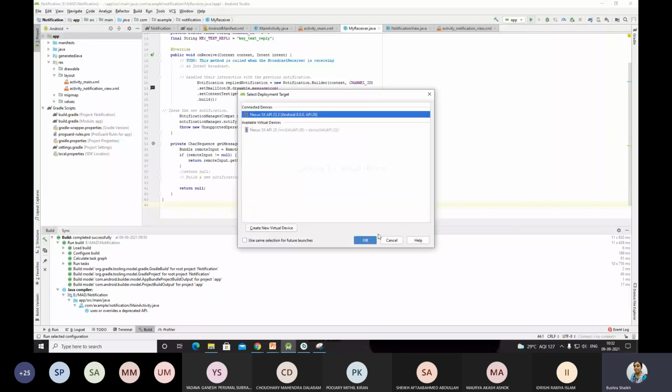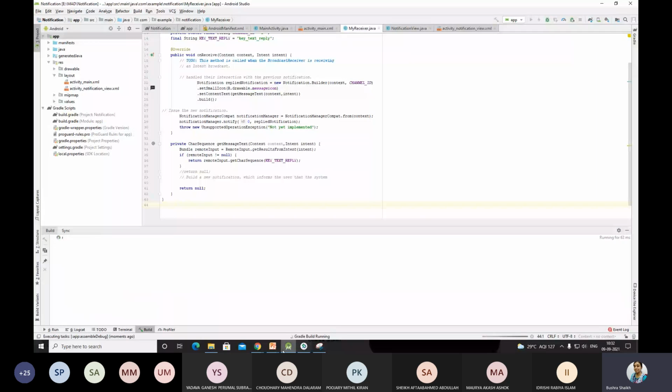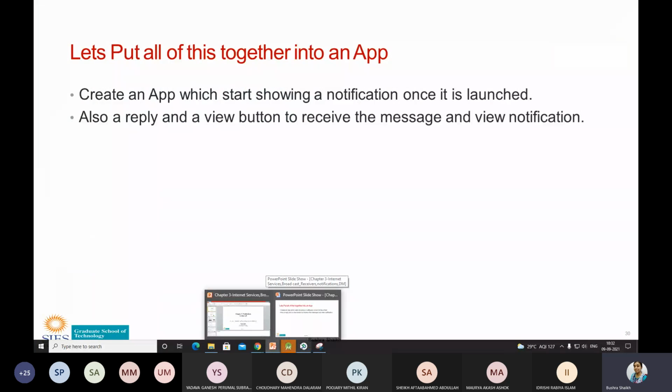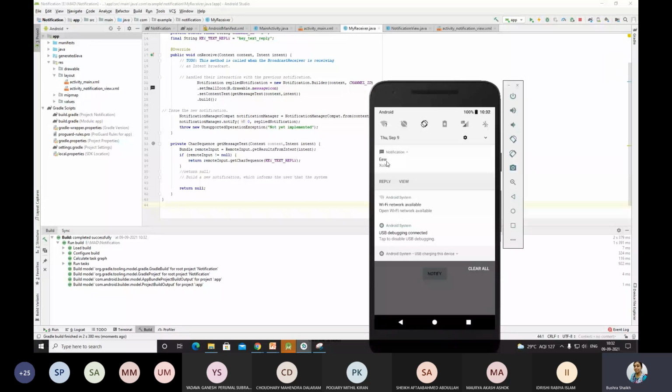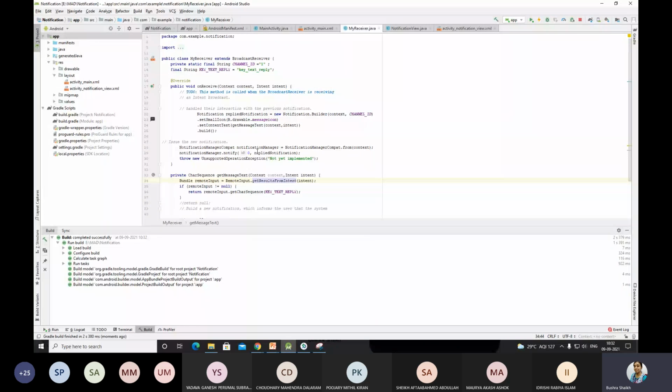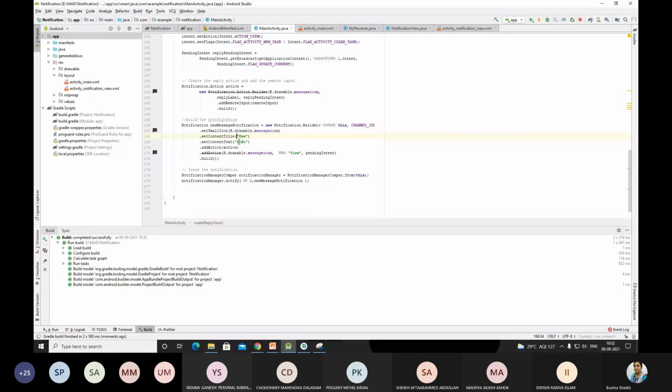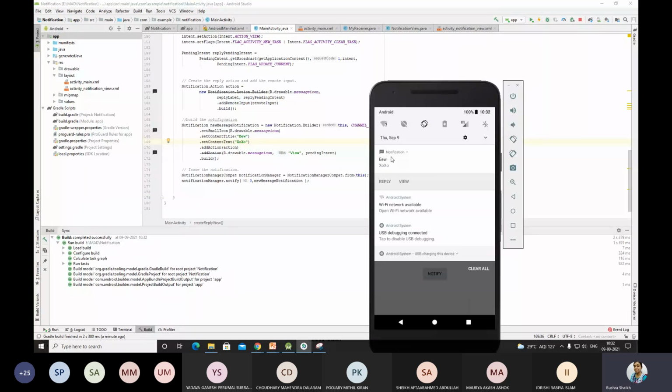So the first module that we will see in the demo is an app where it shows a notification once the app is launched. So my app is already launched, and the notification has already appeared. You can see the same message icon I had used as in my previous one. My notification has a title and some text in it, and I had added two kinds of actions.